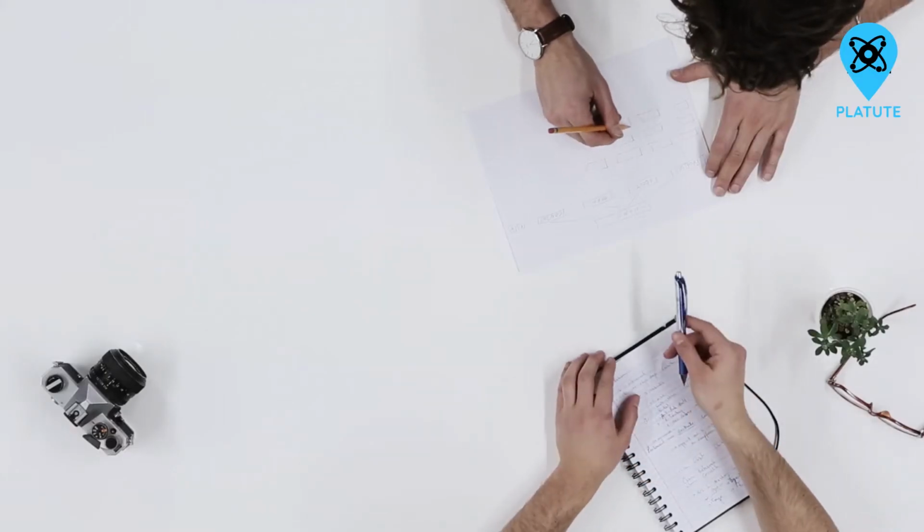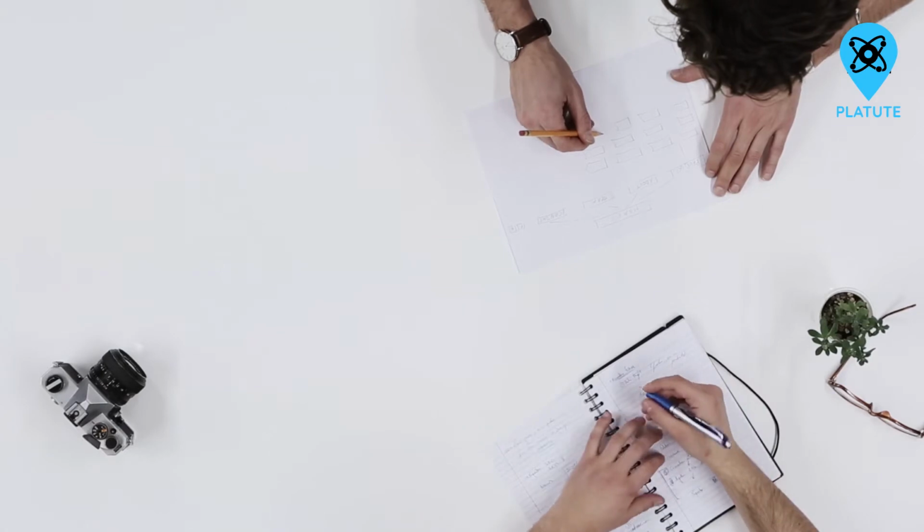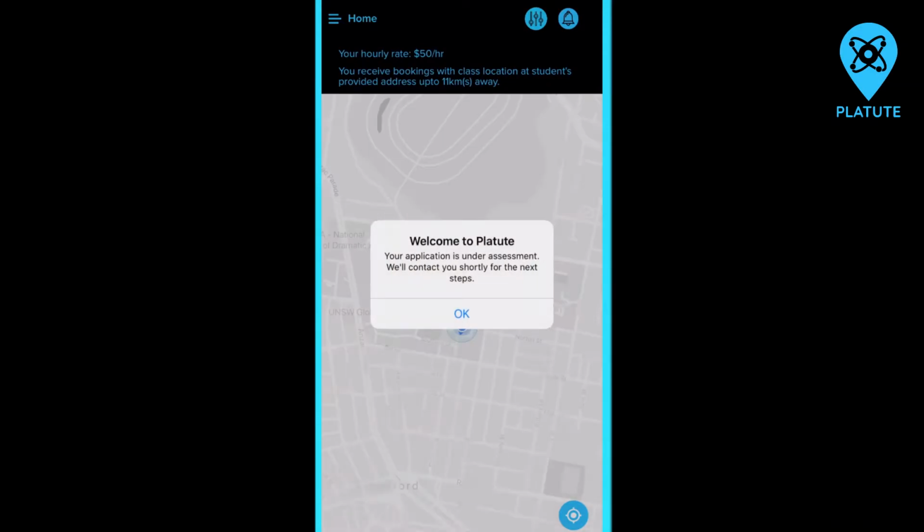Empower and teach your classes anywhere, anytime with Platute. Our app features smart search and location booking software. Work smarter and take control of your working hours while teaching on a safe tutoring platform.